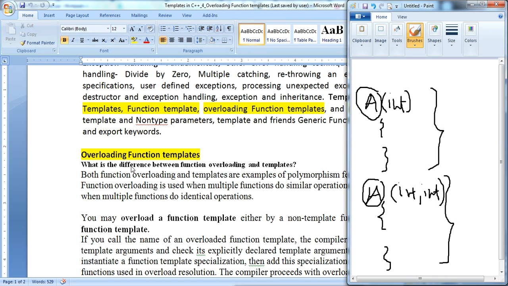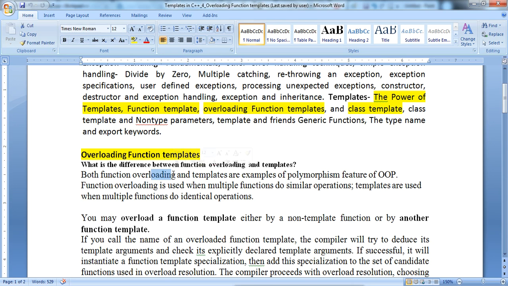Now what is the difference between function overloading and templates? Both function overloading and templates are examples of the polymorphism feature of OOP. Polymorphism means a single entity with multiple behaviors. Function overloading is used when multiple functions do similar operations. Templates are used when multiple functions do identical operations.